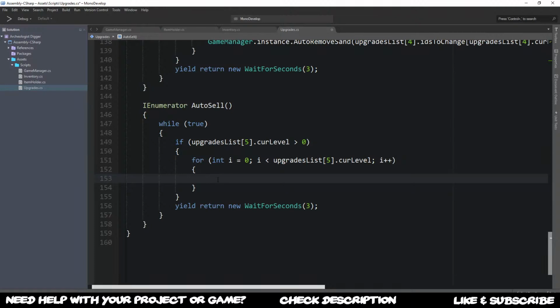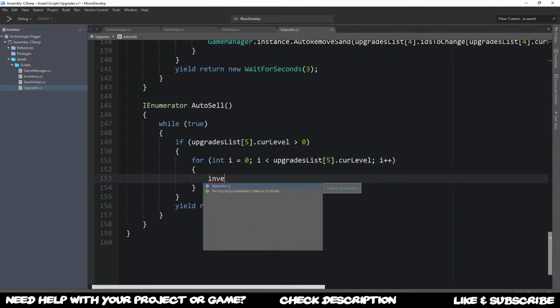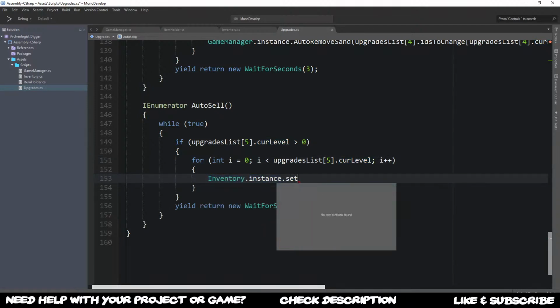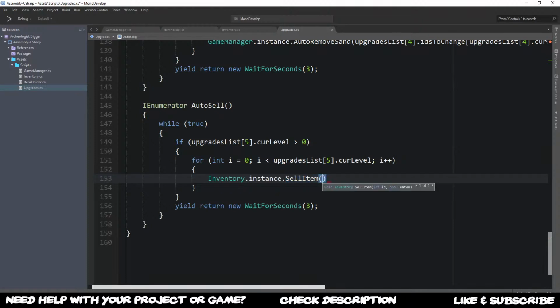So what we now want to do is go through level 5, which is our upgrade list level 5, based on the current board index over here. If we have at least a level 1 purchased of our auto sell functionality, we want to go through that. Now we go to inventory.instance.sell an item. And now we need to know which item we get, as well as if it is eaten. And it is not getting eaten.